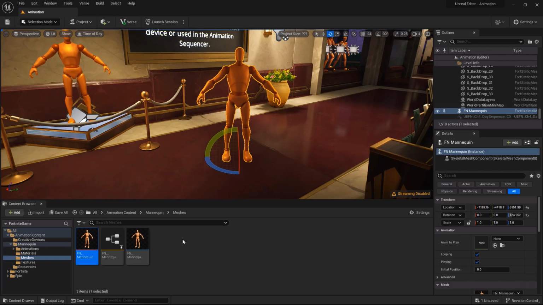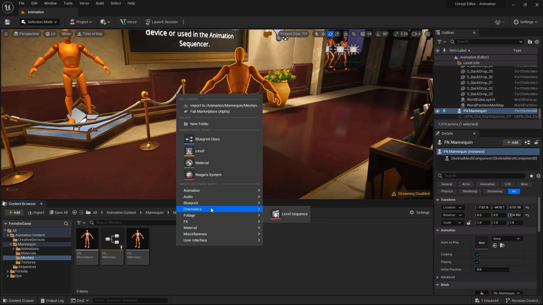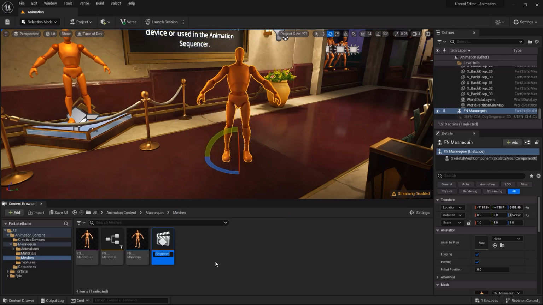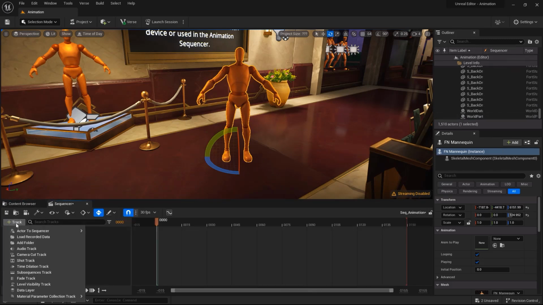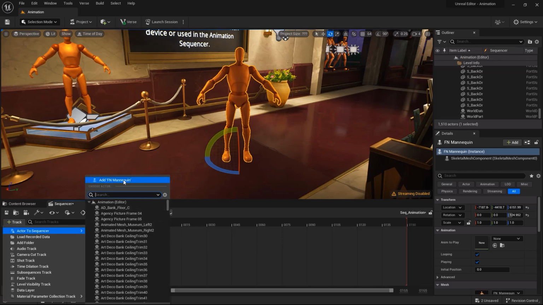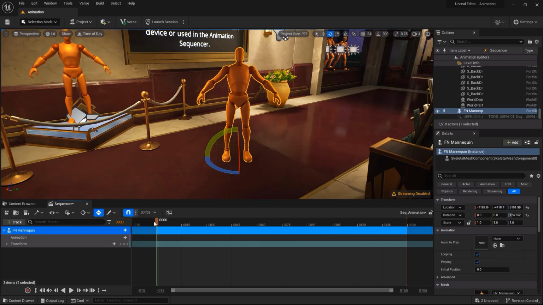And we can use a level sequence in order to create a control rig so we can animate the bones similar to the way we animated keyframes for our post-process volume. I'm going to right-click in our browser, Cinematic, Level Sequence. I'll call this Sequence Animation. And we'll open it up by double-clicking. Let's add that actor into our sequencer by going to Actor to Sequencer, Add Fortnite Mannequin, since I have them selected. And now we need to make that control rig setting.